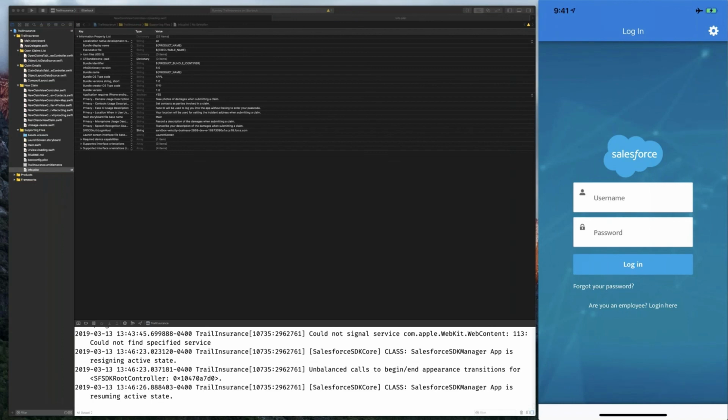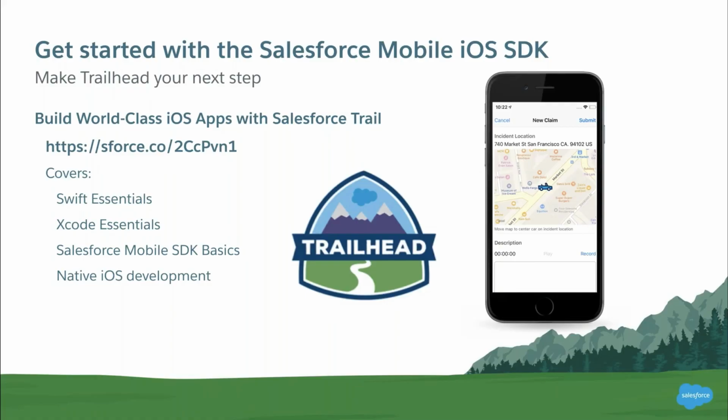So what can the SDK do? How can I do X, Y, or Z? And finally, it's also going to cover native iOS elements. So you're going to walk through the module that will walk you through doing very similar things to what we did with trail insurance. Not the same thing, but very similar, making a REST request to get data, saving or creating data, etc. And Kevin, can you just pull up that slide so folks on the line can see how to get access to that trail? Yeah, there we go. https://s-force.co/2ccpvn1 is the link that'll take you directly to that trail.